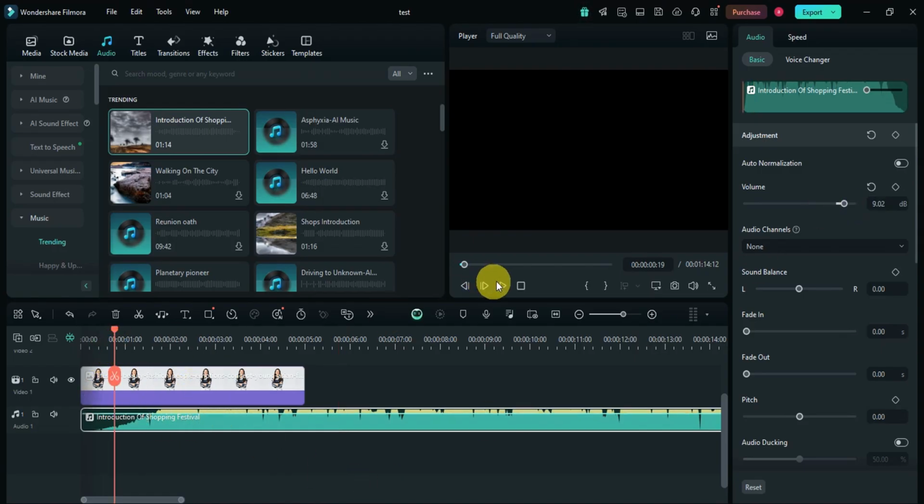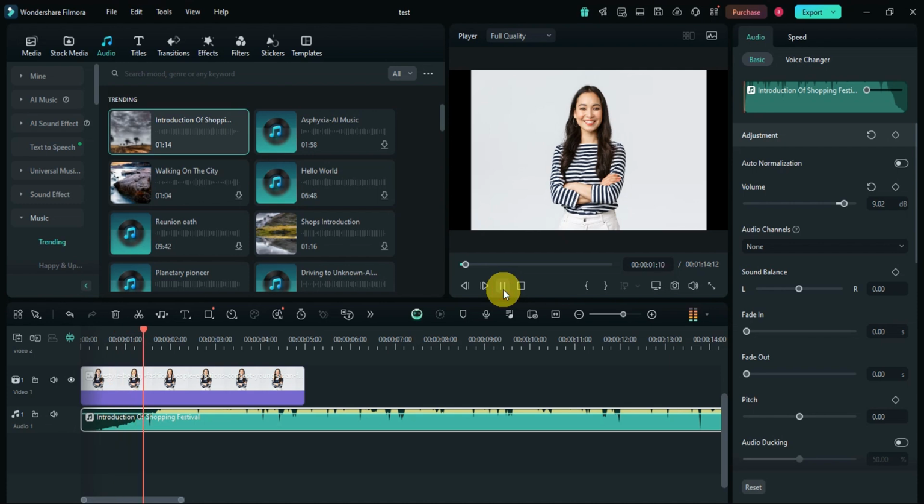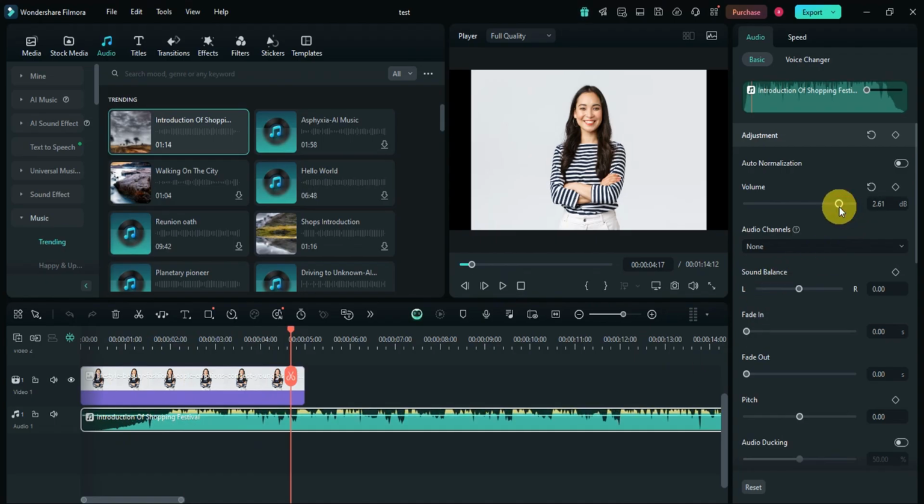And if you play it again, this is how it sounds now. So you will notice that it is louder this time. You could go ahead and slide this back to lower the volume as well. And that is how easy you could increase volume in Filmora.